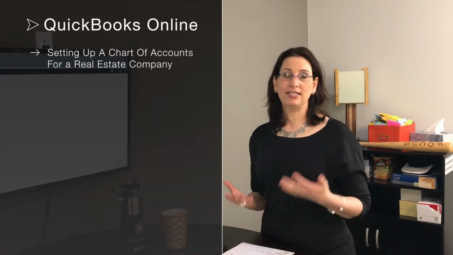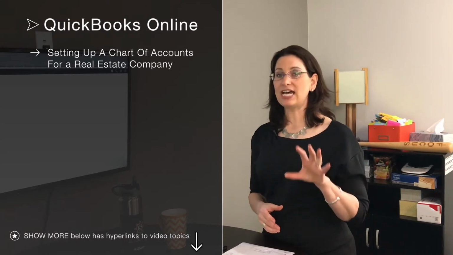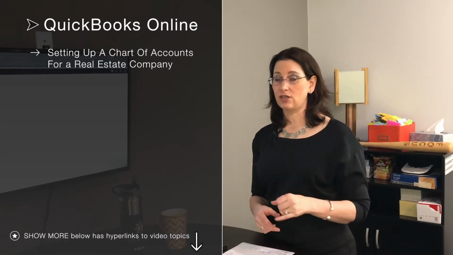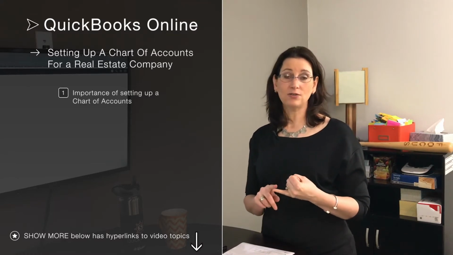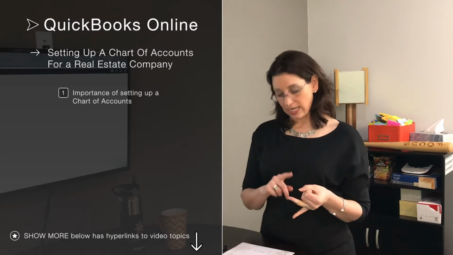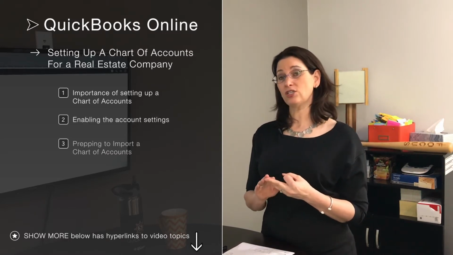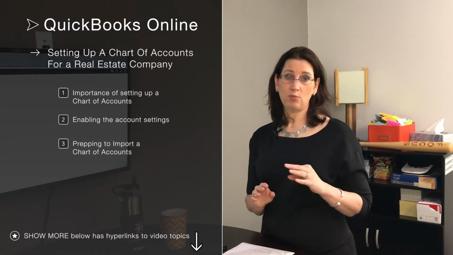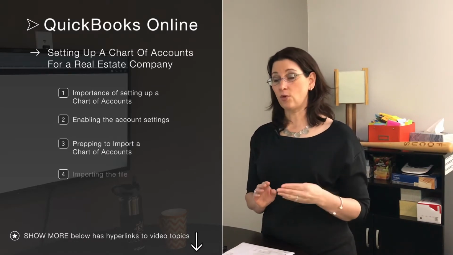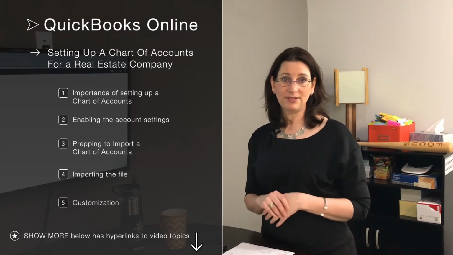Welcome! Today is all about QuickBooks Online and setting up a chart of accounts for a real estate company. We're going to talk about 5 different things during this conversation. First, the importance of setting up a chart of accounts. Next, enabling the account settings. Third, prepping to import a chart of accounts. Fourth, importing that file. And fifth, the customization that needs to happen.